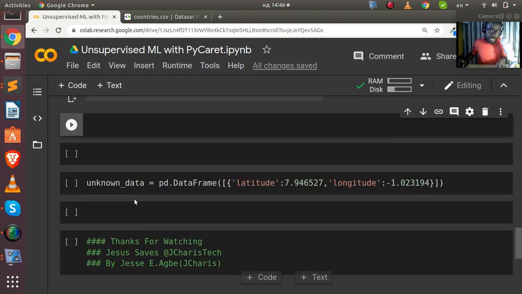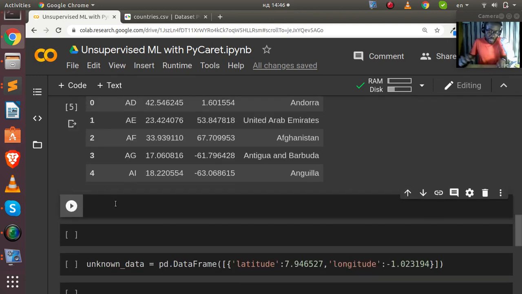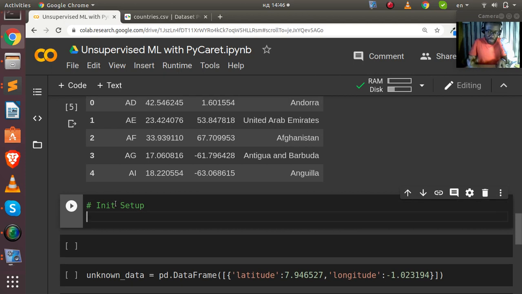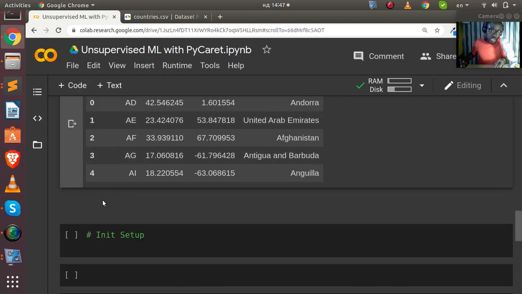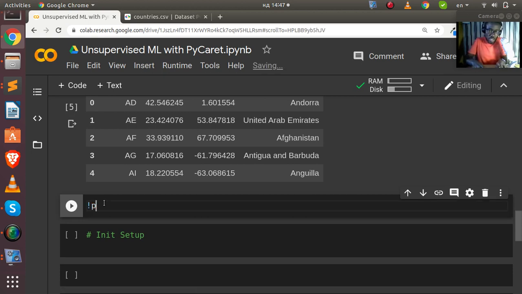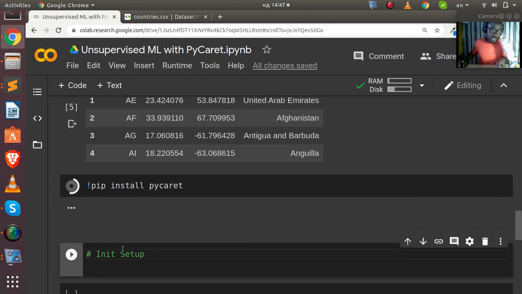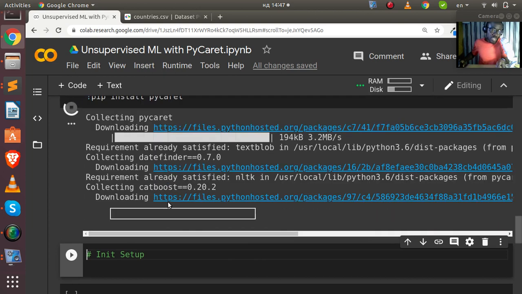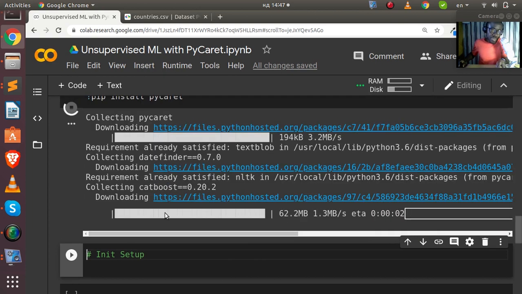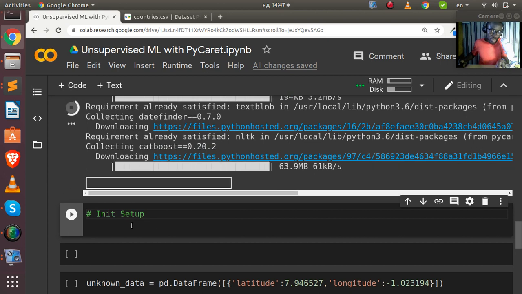With this option, we're going to initialize setup, right? So in that case, we'll be using PyCaret. In case you haven't installed it, you can install it with this option. So first of all, let's install it on our system. So pip install PyCaret. We are using Colab, so it's going to be faster, but it's going to take some time to install all the various packages. After that's finished installing, we are going to go with this.